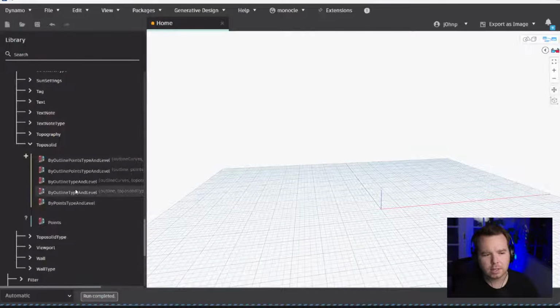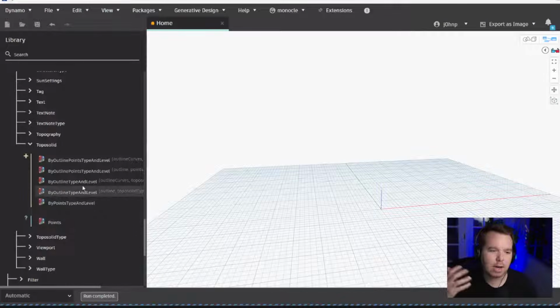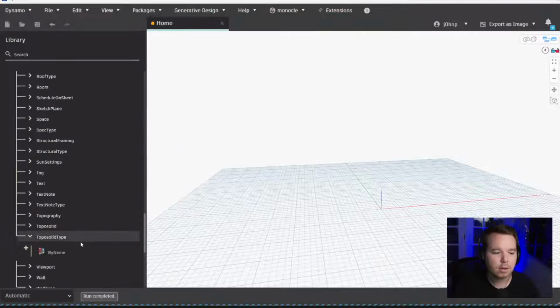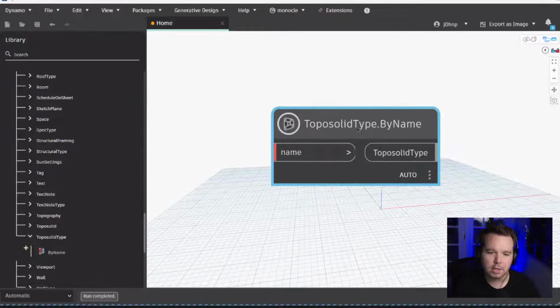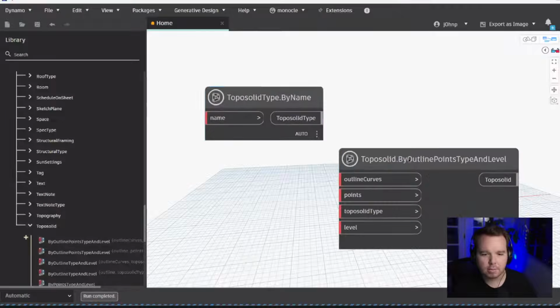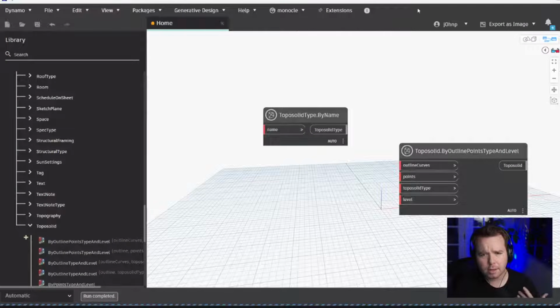So there are a few nodes in here, or a lack of nodes. There are abilities to add points and things like that, and they just don't have nodes for them yet, but you can make them now. You can also get a Toposolid type by name. So if you want to create one, you can start to do that. You can take some curves, the points that shift it, the type, and the level to host it to. So you can actually build conversions in here as well.